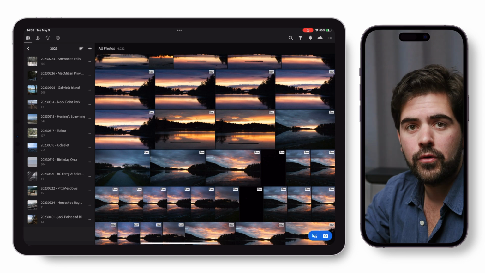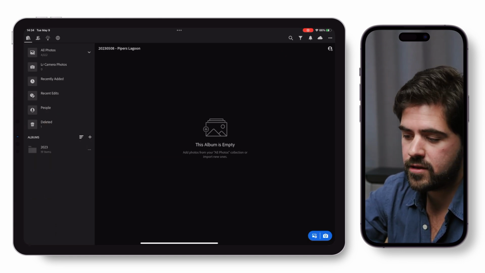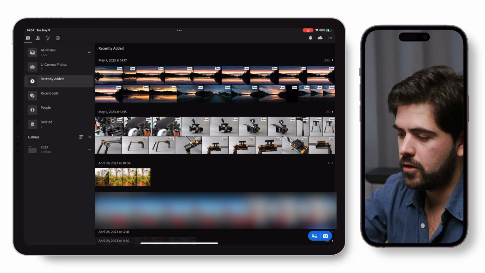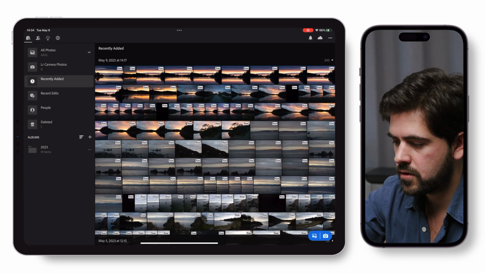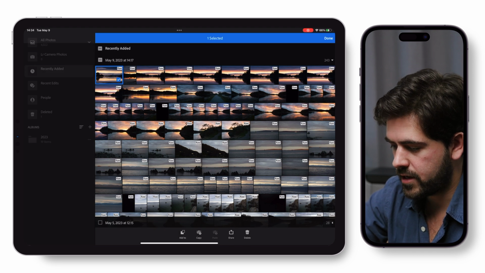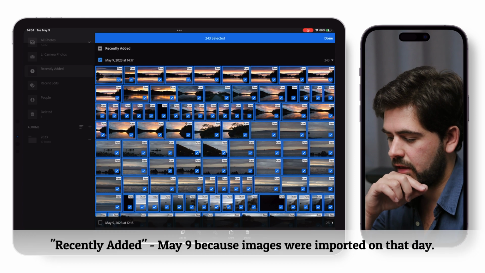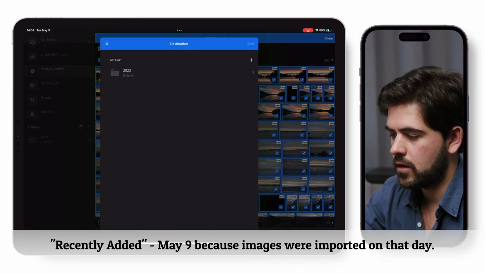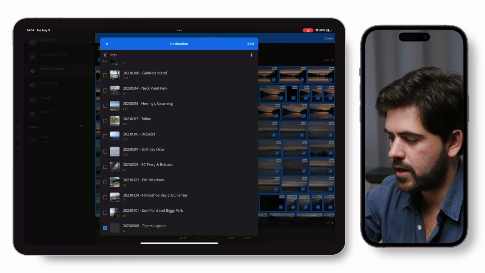All right, so now that I have my album created, I'm going to go back up and go to recently added. This was added on May 9th, and there are 243 images, so I can just select all of those from May 9th like this. And I can add to 2023, all the way down to Piper's, and I click add.